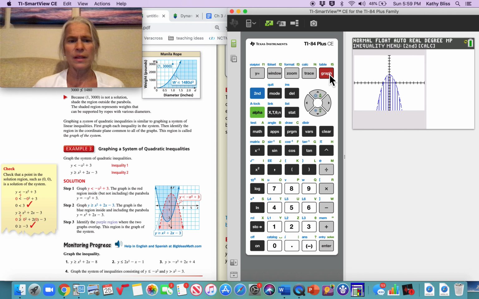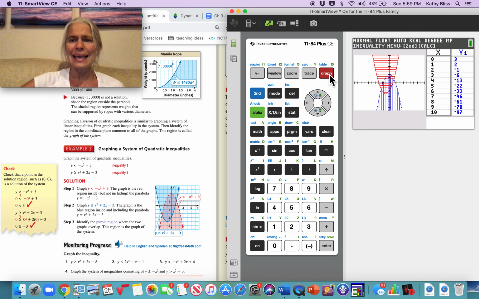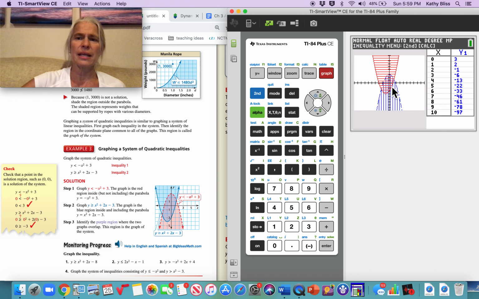So when I go to graph it, there's my first graph, and there's my second graph. So anything in this shaded area here is going to be a solution for both of those equations. Remember, when we didn't have an inequality, it was the intersection where they touched. So it would have just been those 2 points. But since they are inequalities, it's anything that overlaps. So these two overlap. So that would be your solution.